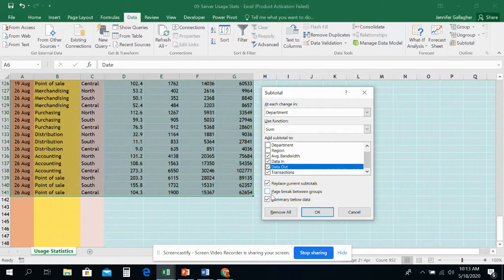Okay, so then you have 3 more questions. Do I want to replace the current subtotals? We don't have any to worry about, so we can leave that alone. I'm going to show you in a second how you do that, go around that. You could put these on each page. Every time there's a new total line, you could put it on a new page if you wanted to. And then do you want the totals above or below? Most of the times you do totals below.